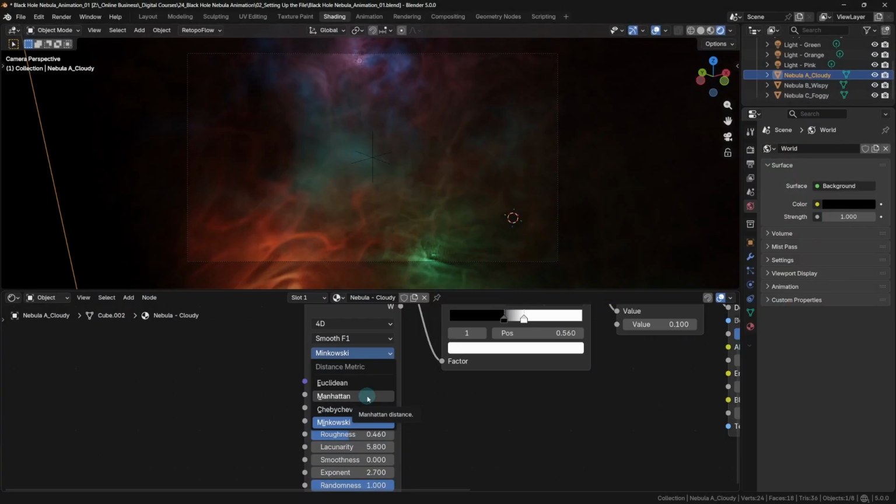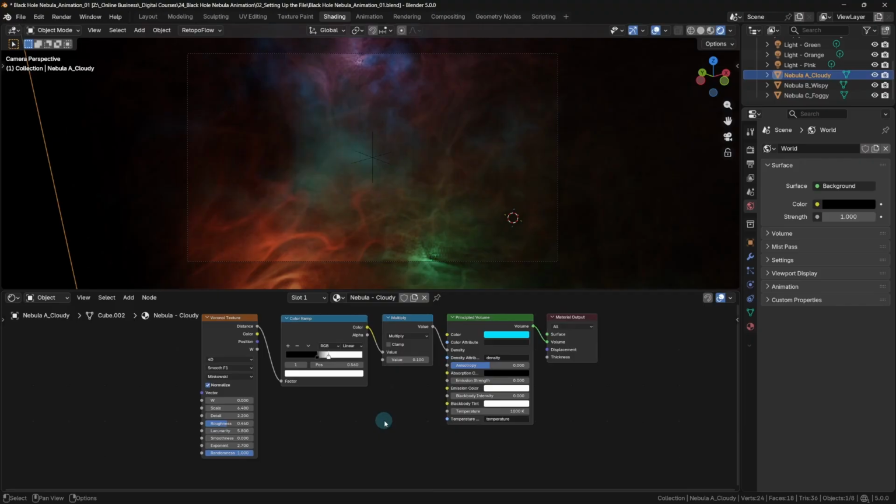You'll notice that if you adjust this exponent value, it makes the clouds dissipate or expand. So if we type in 3, we'll see that the clouds are a bit bigger, or if we type in 2, we'll see that the clouds get a lot smaller. For us, we're going to set this back to 2.7. And that's it. Our last nebula is complete.